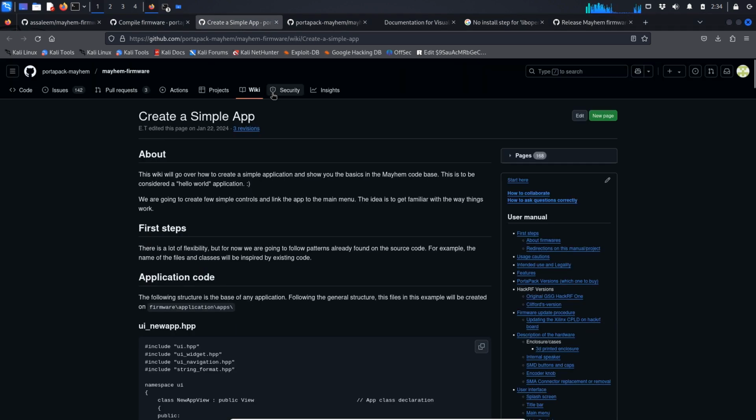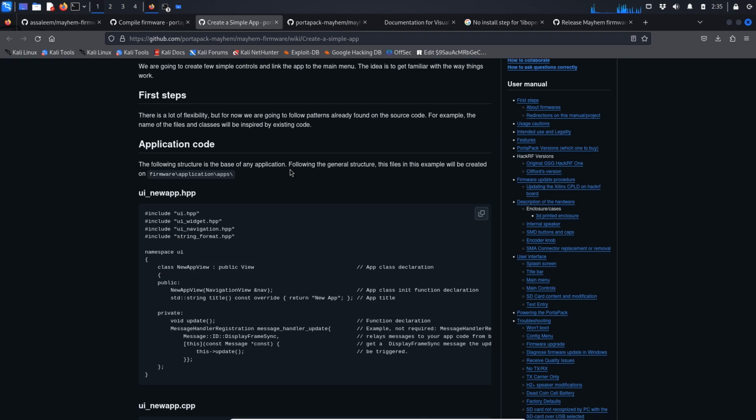So this is the link. I will provide this link to create this simple app. So let's go through this code really quickly. And if you want to learn more about this code and creating applications, write it in the comments below, and we will go through this code in detail.